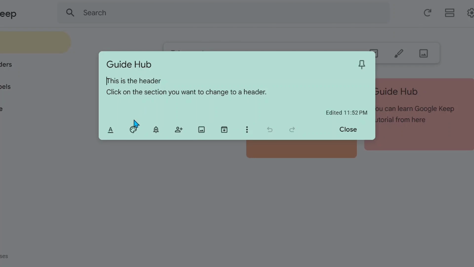Next, click the Formatting Options button, which is represented by an underlined letter A icon located at the bottom of the note editing area. When you click this icon, a small formatting menu will appear with different text style options.